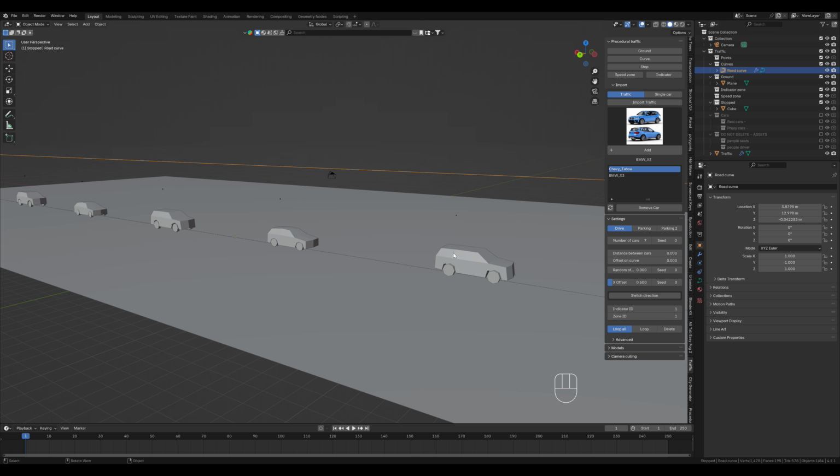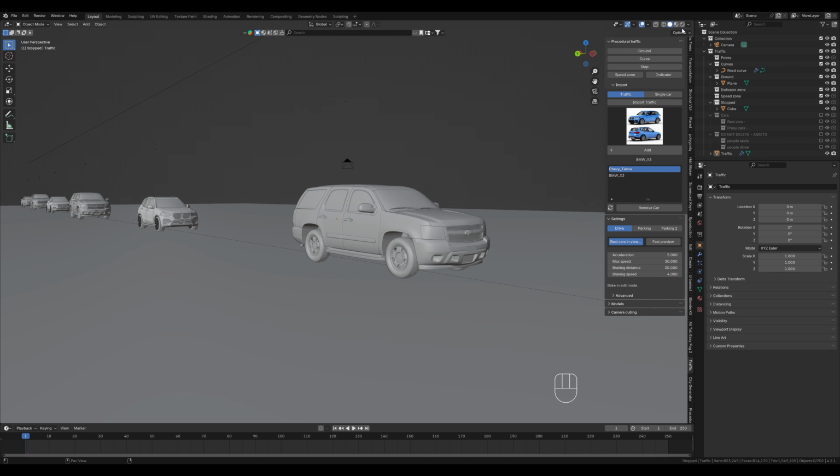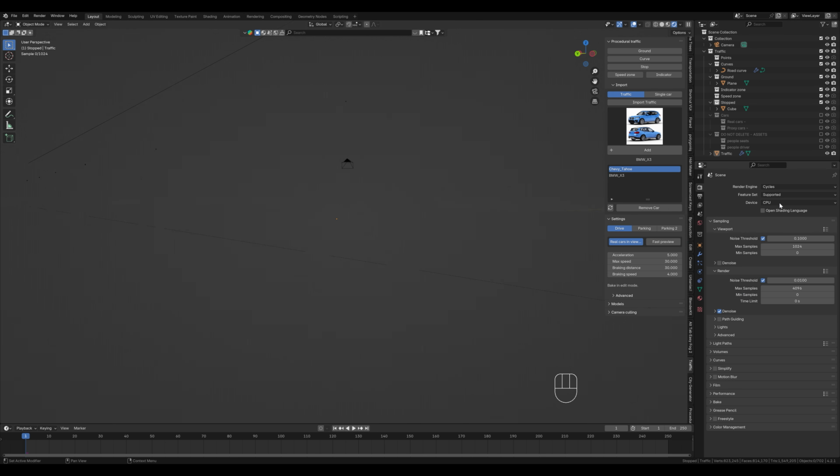If you want to display this, select the cars and deactivate Fast Preview. Then click on Real Cars in Viewport, but this slows down the viewport a lot. Now I switch to rendered mode and select Cycles instead of Eevee.